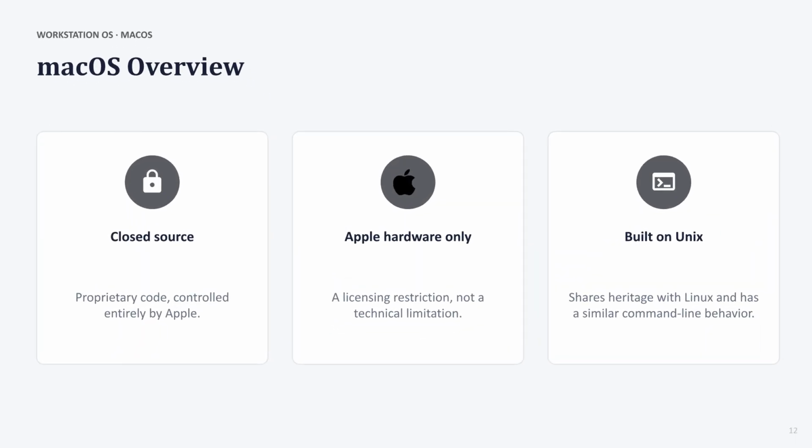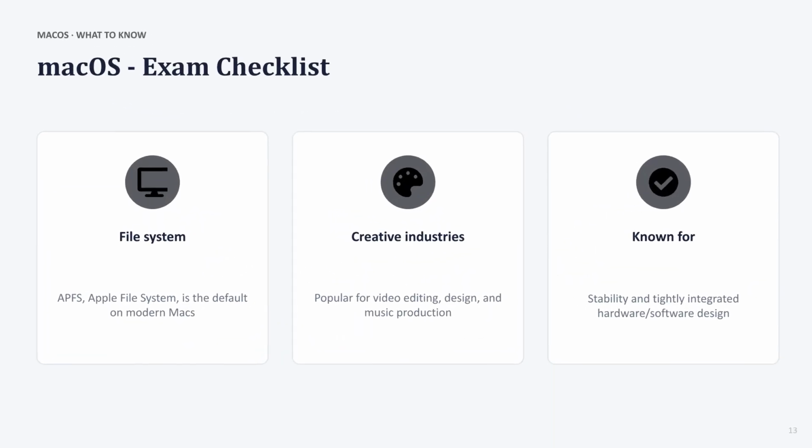macOS is made by Apple, and it only runs on Apple hardware. That's a licensing restriction, not a technical one. It's closed source, and it's built on a Unix foundation, which is part of why you'll sometimes see Linux and macOS behave similarly at the command line. For the exam, know that macOS uses the APFS file system, Apple file system.